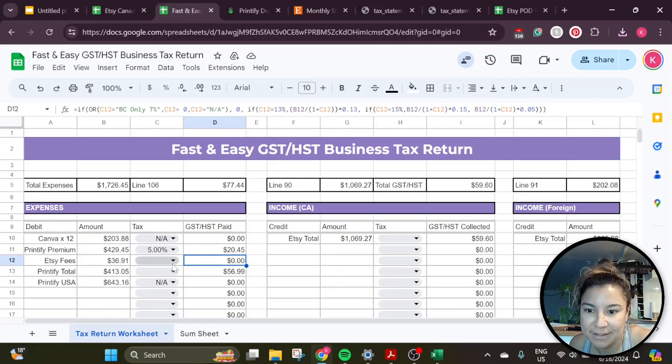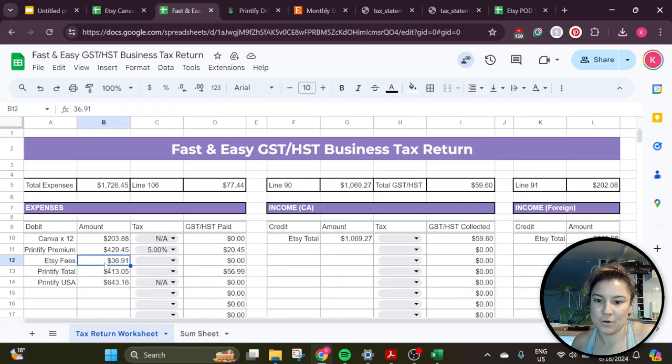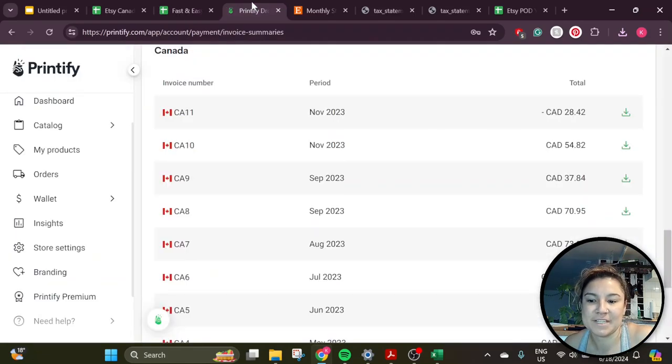So it's never going to be actually 5% of whatever the total fees are. Same thing with Printify. They charge tax on some things, but not others. So it's best that you just add it all up. Okay. Next, we're going to get our Printify summary invoices.